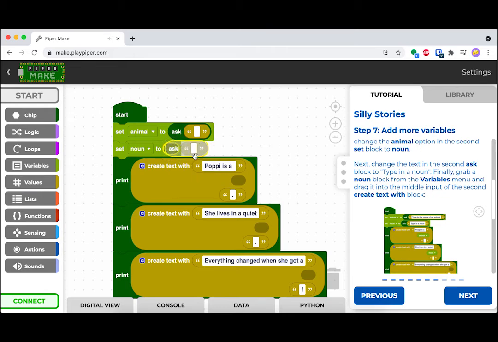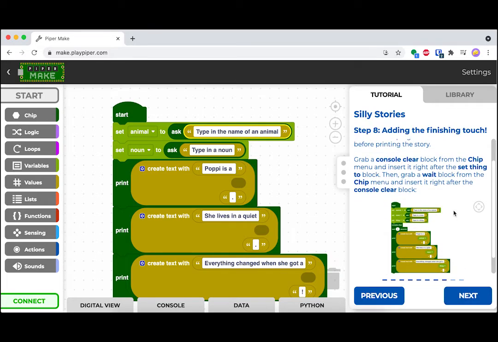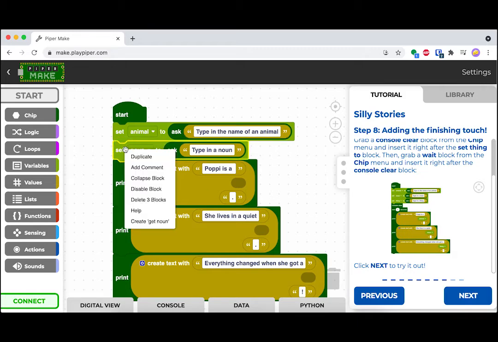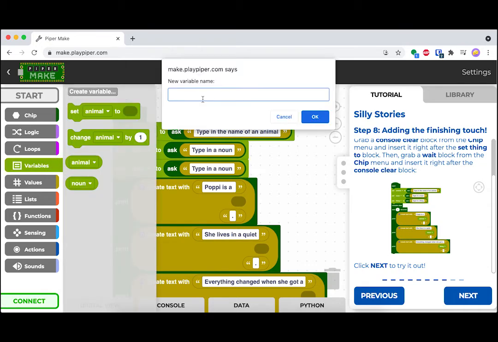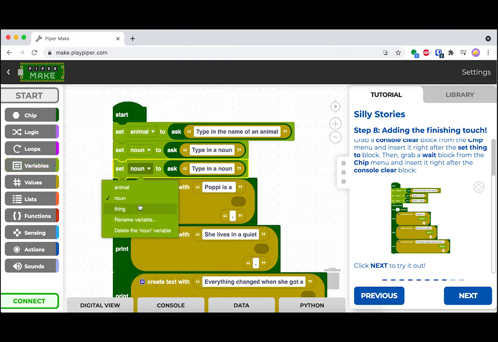Now we want to ask for a user input, right? We want to be able to say Poppy is what kind of animal, and you fill in the blank. So drag out that ask block and then type in something into the quotes to ask for that input. Repeat that for the thing variable that we've also created. If you haven't created it yet, create it here.